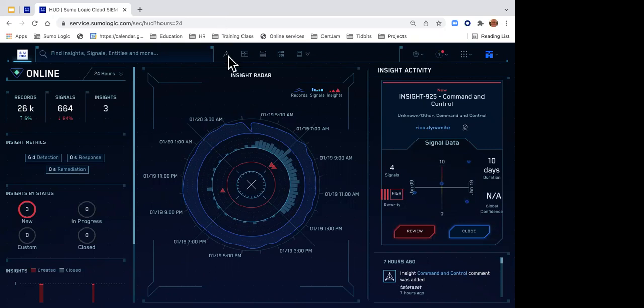Can we see the collectors and the sources on the screen? Nope, you actually see those back in Sumo Logic, back in the core product. So bear with me a second, I'll go back and show you that since you asked.